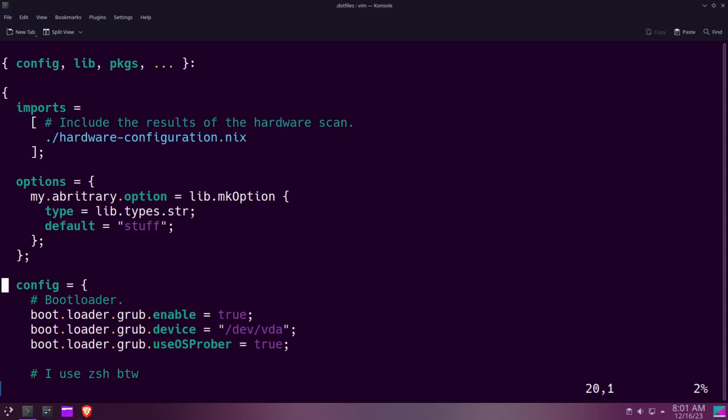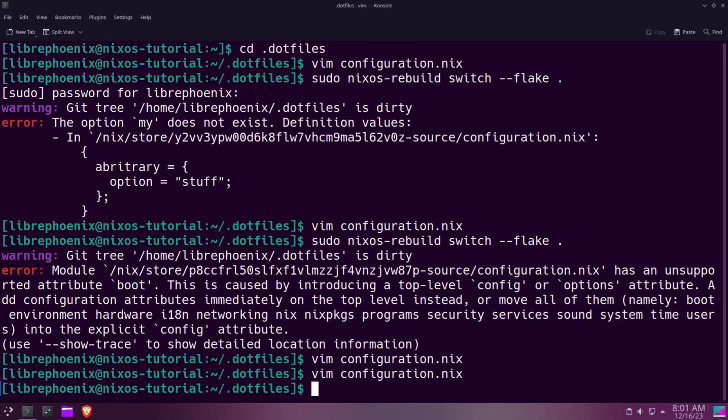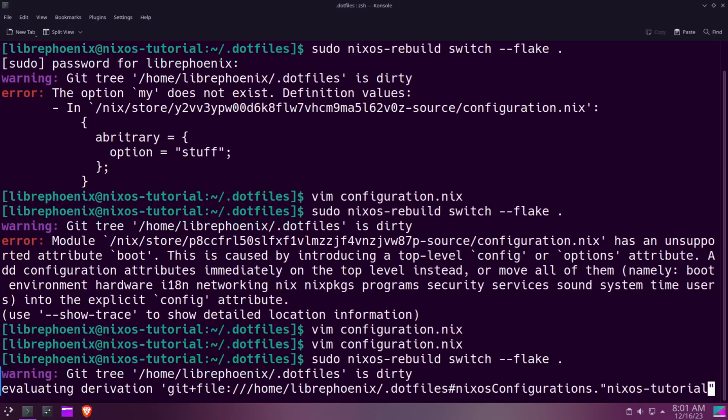If you don't put the options attribute set or the config attribute set directly, it will assume that everything is a part of config. But this is really what's happening in the background. So if we go ahead and try to rebuild now, this should work.